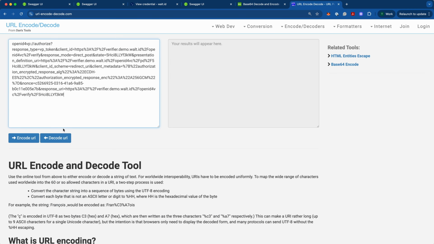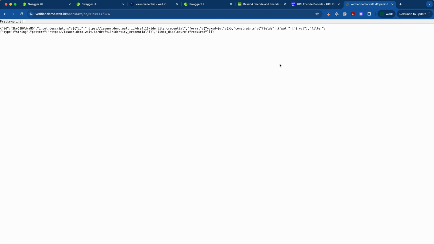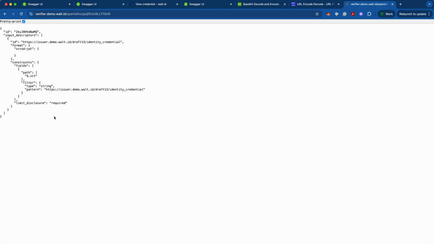And now when we quickly decode this, we can also see right here, when we take a look at the presentation definition URI, what the verifier here is requesting. So we see here that it's requesting this identity credential type, as we see here in the constraints field.